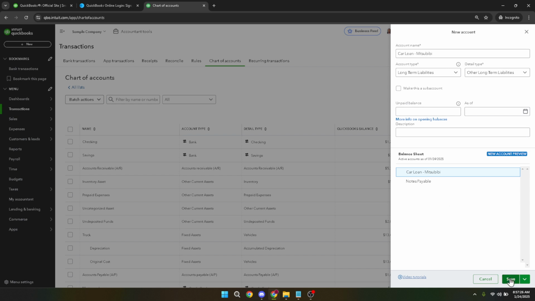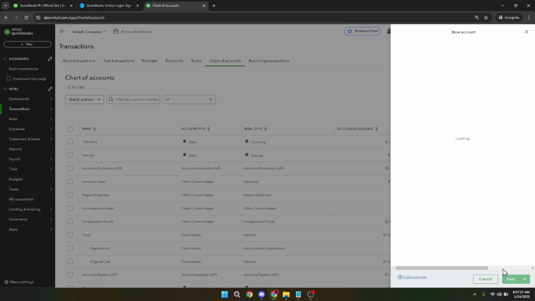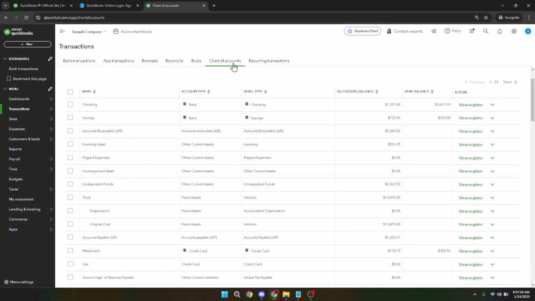By following these simple steps, you've now set up a loan in QuickBooks. Remember that keeping accurate financial records is crucial for good bookkeeping and can make a significant difference in your financial management.